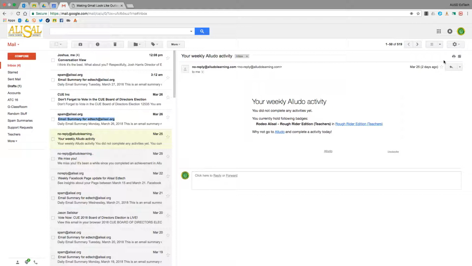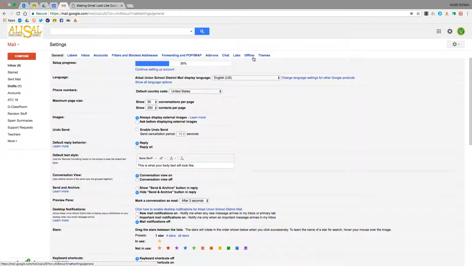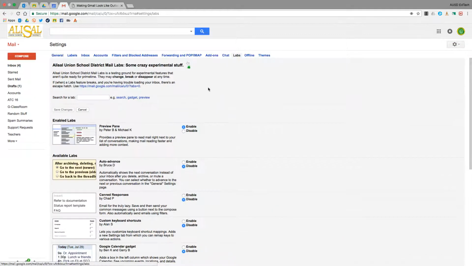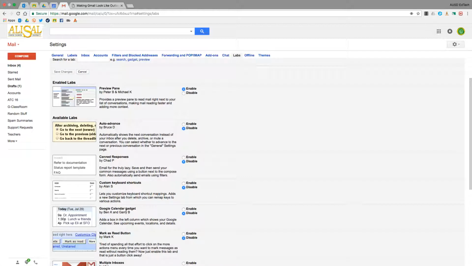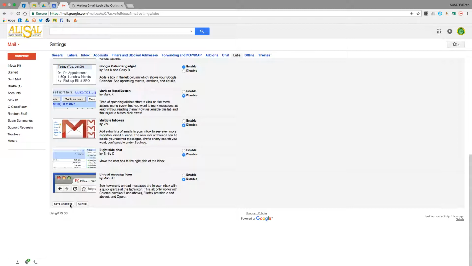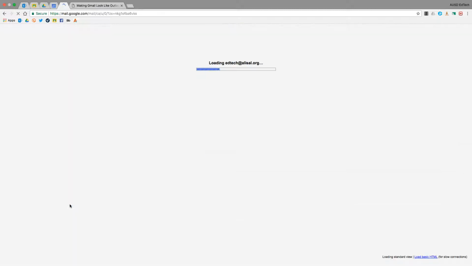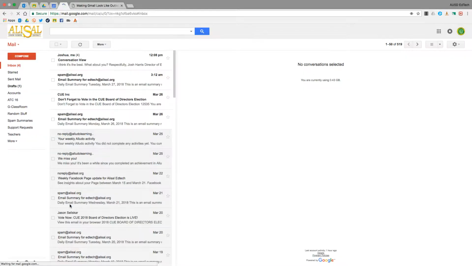So our next one has to do with calendar. So again, we're going to go to settings, and then we're going to go to settings again, the word settings. We're going to come to our labs. And what we're looking for is the Google Calendar gadget. So we're going to enable that. And again, we need to save changes. This will reload Gmail for us.